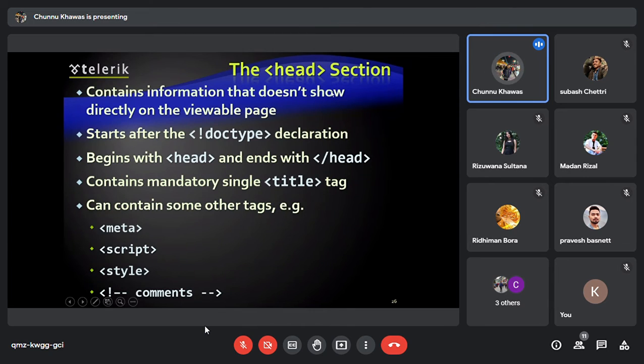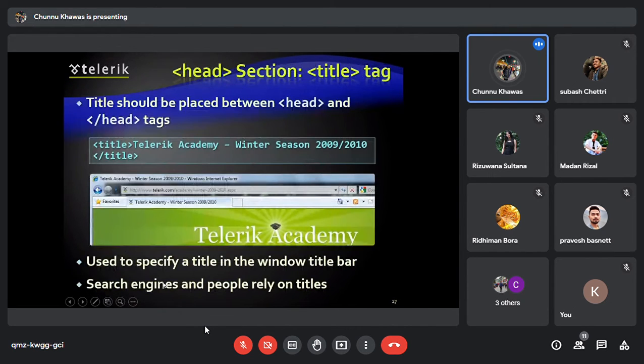The head contains information that does not show directly on the viewable page. It begins with head, title, meta, script. These are a few things. The head section is used to specify the title in the window title bar, and search engines rely on the title. What should you include in the head section? Suppose you're designing a website for a school: the school name should be visible in the title bar.